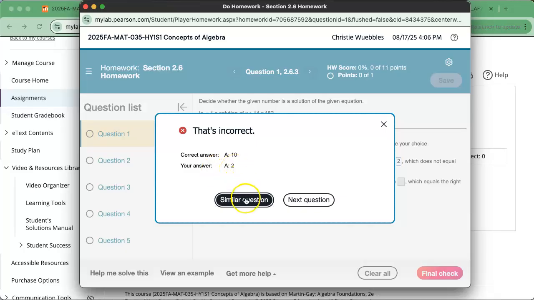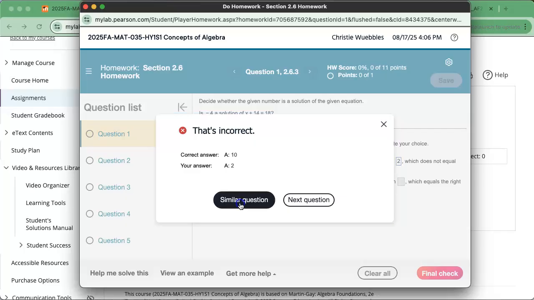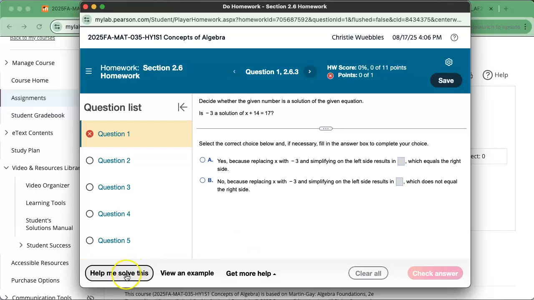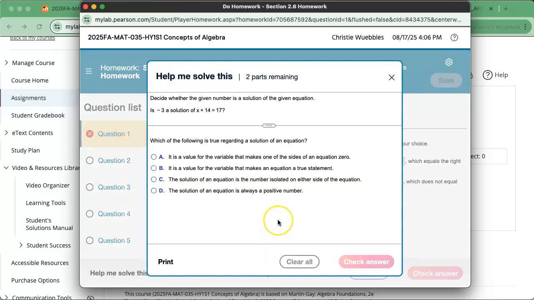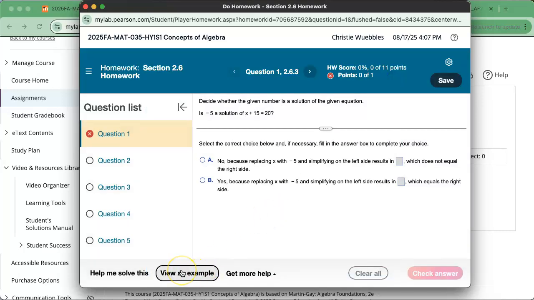Right here is a great place to go ahead and try a similar question. So you have several attempts to try questions over and over again. Now, if you find that you're having to do that many times, there are some other things that you can do. There's help me solve this. And this one breaks down the question into a series of sub-questions that you would then answer. You check that answer and you get a little bit of feedback as you go. But again, it's breaking down the larger question into sub-questions.